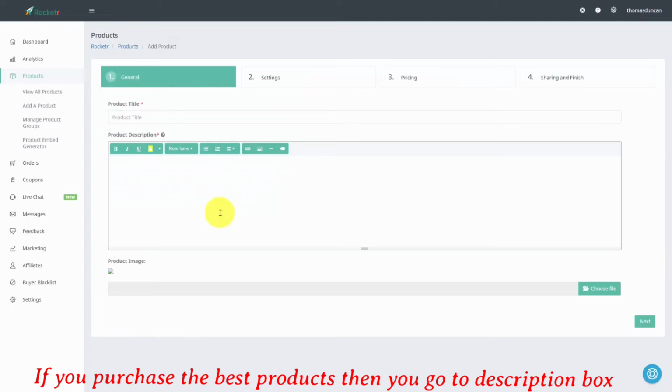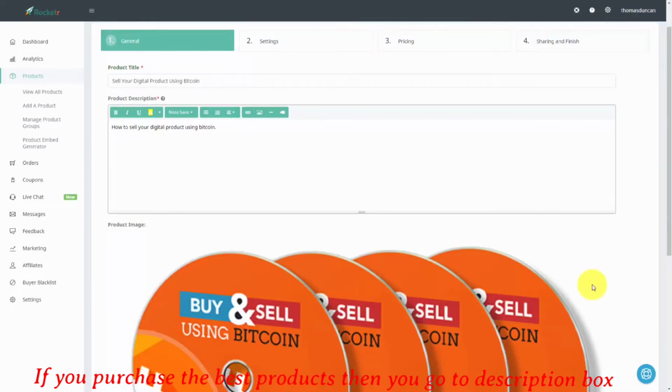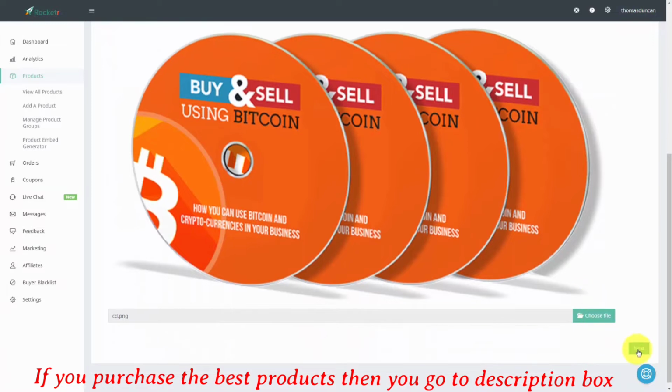And what we're going to do now is we're going to give our product a title and we're going to give it a description, and then we're going to give our product an image by uploading it using the choose file button. So once you have your product image in place, you can then click next.